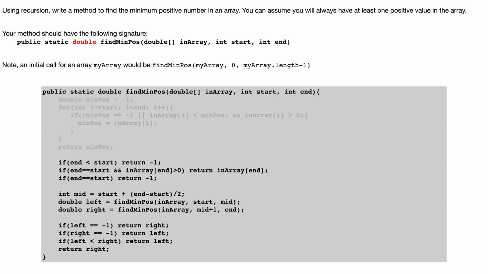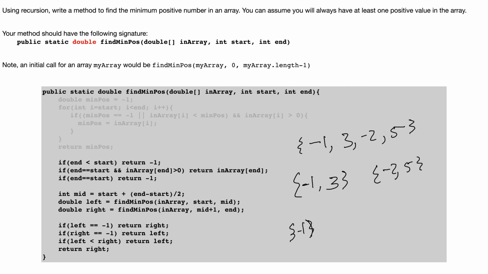Right? So let's walk through an example of what this might look like. Let's say our array is negative 1, 3, negative 2, 5. Our initial call is to this, and then our next call would be to negative 1 and 3, and negative 2 and 5. It doesn't hit any of our base cases, so it's again going to make recursive calls to negative 1 and 3, negative 2, and 5.